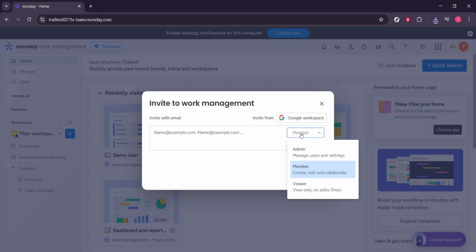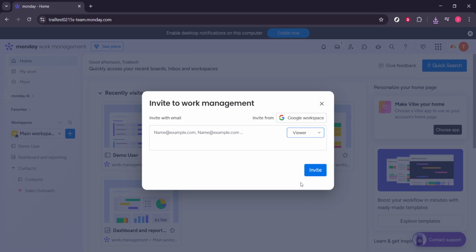Members are usually internal teammates with broader access, including the ability to create or edit items depending on board permissions. This is helpful context so you don't accidentally grant more access than intended. Now switch over to Viewer. Viewer is a read-only role, perfect for people who just need to follow progress without making changes.